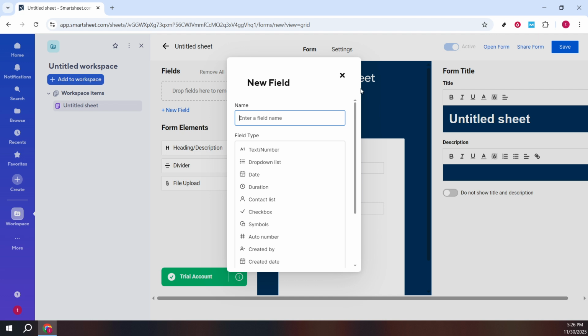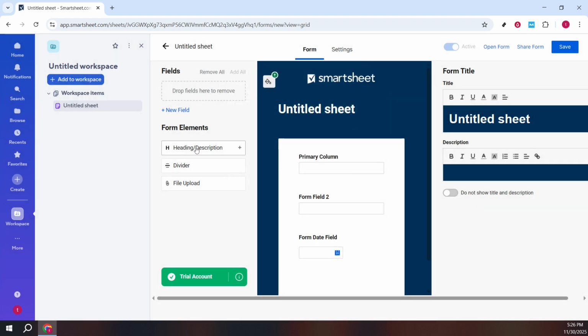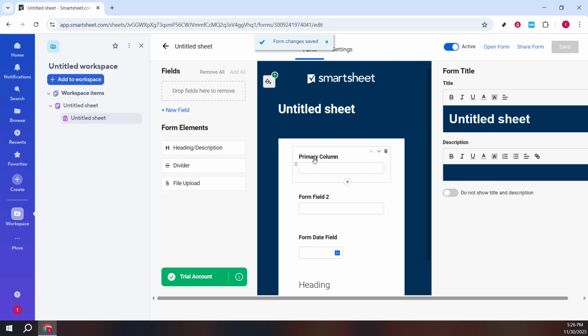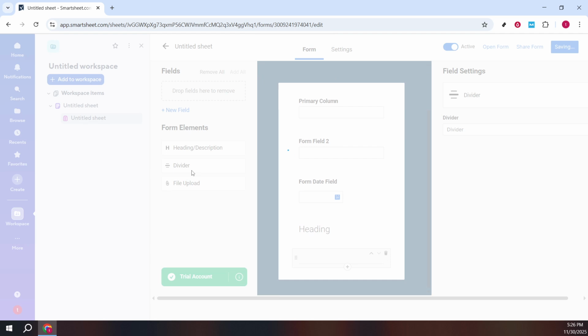To orient your audience, add a heading and a description at the top of the form. Use this space to explain who should fill it out, what information you need, and any deadlines. If your form has multiple parts, insert a divider to separate sections and make scanning easier. If you expect attachments, add a file upload field.